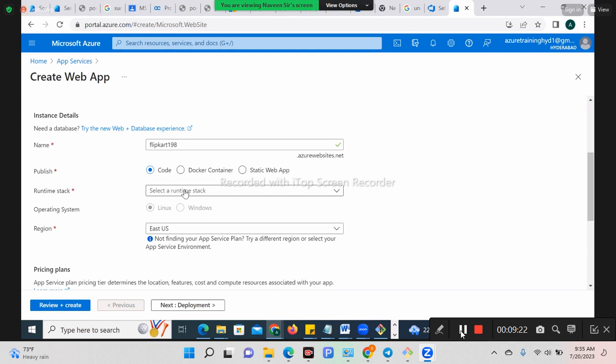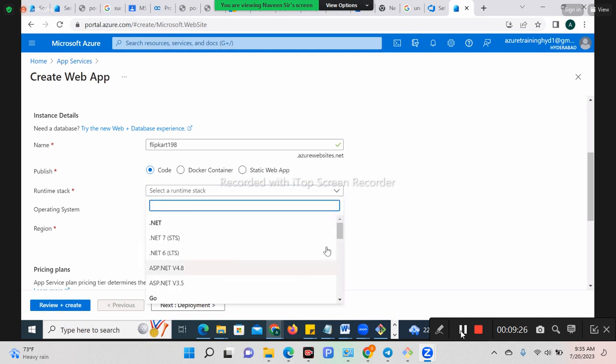Okay, we have a runtime stack. In the runtime stack, different languages are there. Whatever languages you can see here, these are all the languages which will be used for development. You can see .NET, Go, Java, Node, PHP, Python, Ruby. These are all used for your development, right?